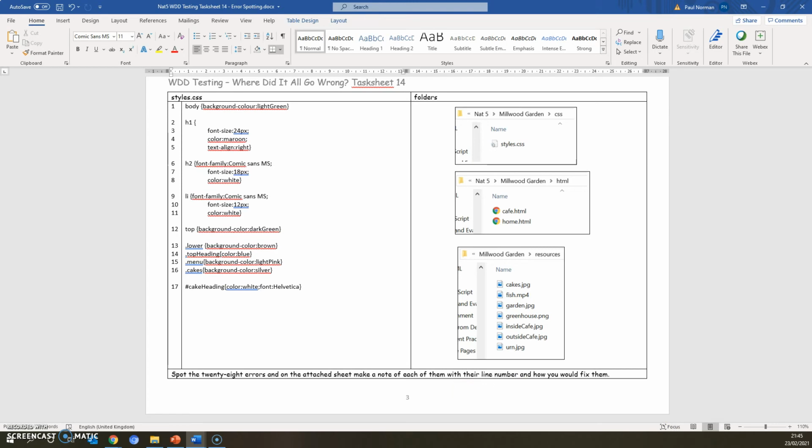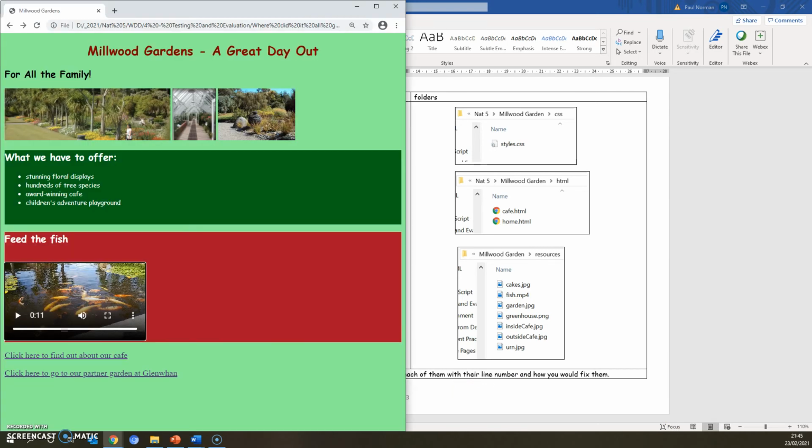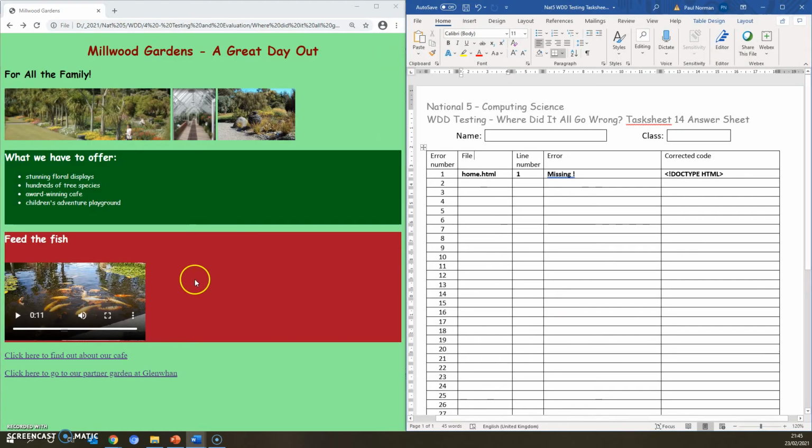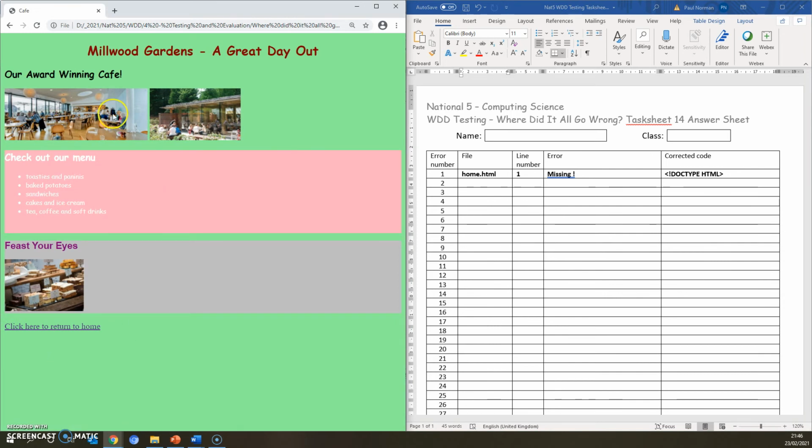So let's have a little look at the website just to prove that I did create a working website. So here we go, Millwood Gardens, a great day out. It's got images. There's different coloured parts, different coloured font all over the place. We've got, this looks like an internal hyperlink. Click here to find out about a cafe. And here's the other page, some images.